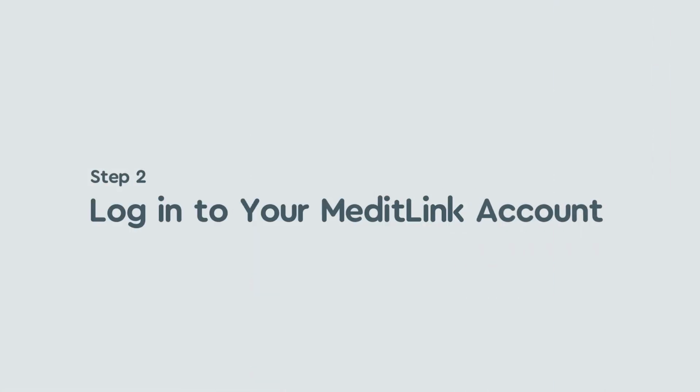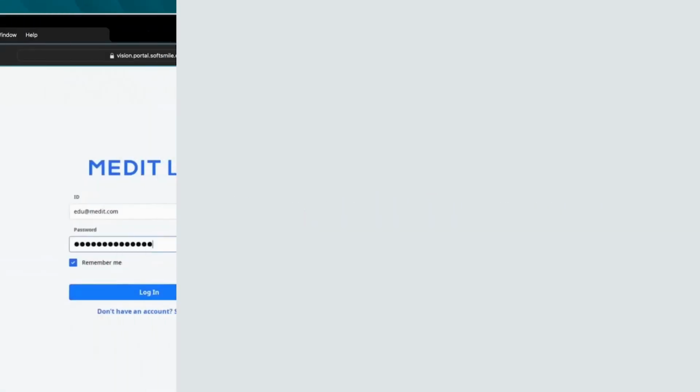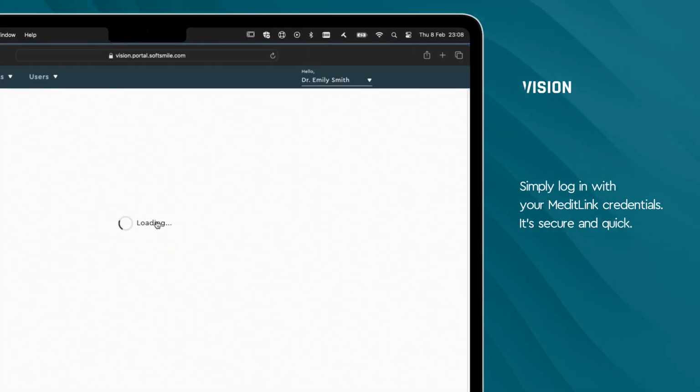Step 2. Log in to your MeditLink account. Simply log in with your MeditLink credentials. It's secure and quick.